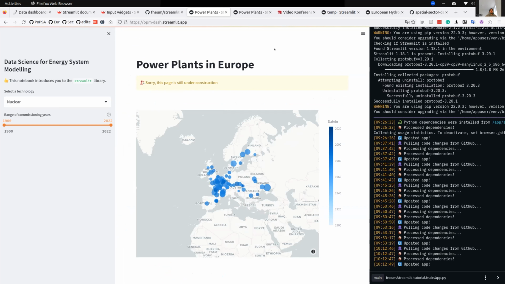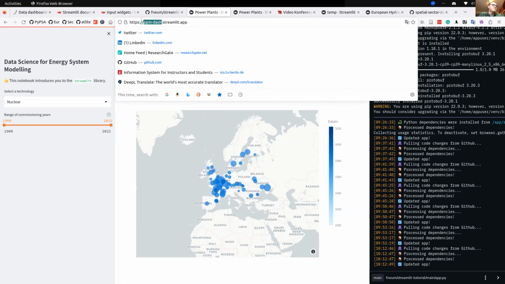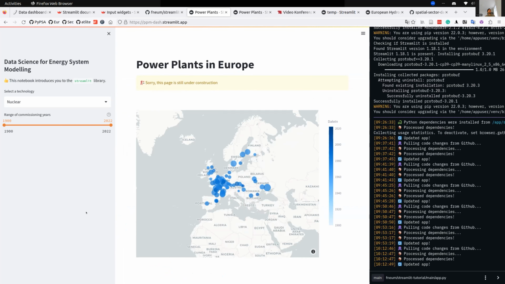Is it also possible to change the name of the deployed website? So, changing the URL? Yeah, you can choose this part of the URL. Okay. Yeah. So I'm done. Great, thanks a lot, Fabian.